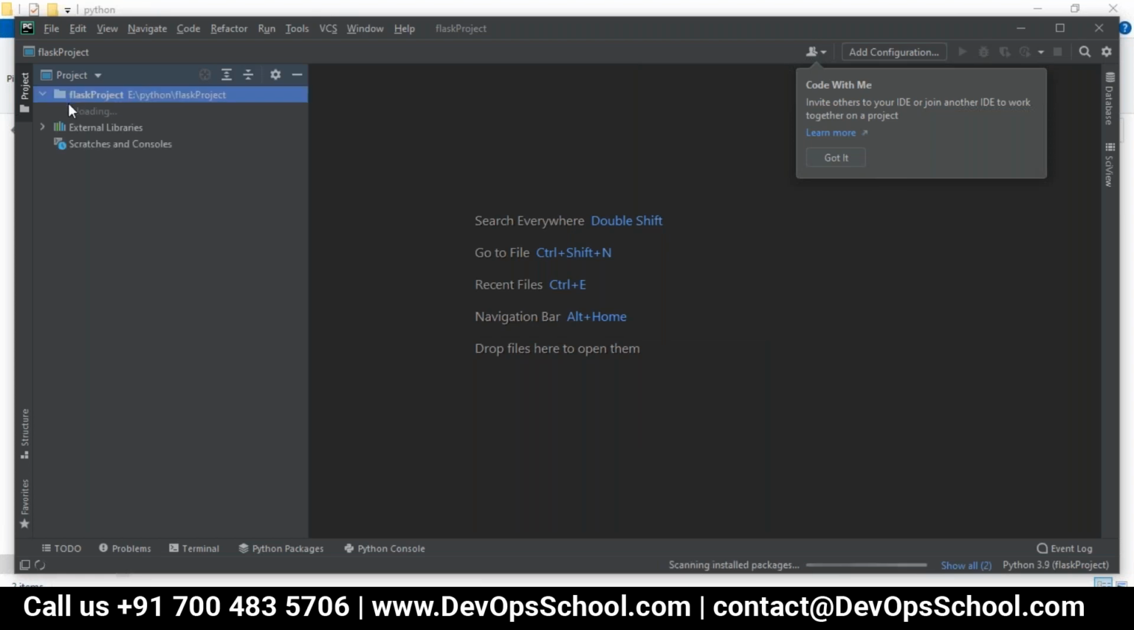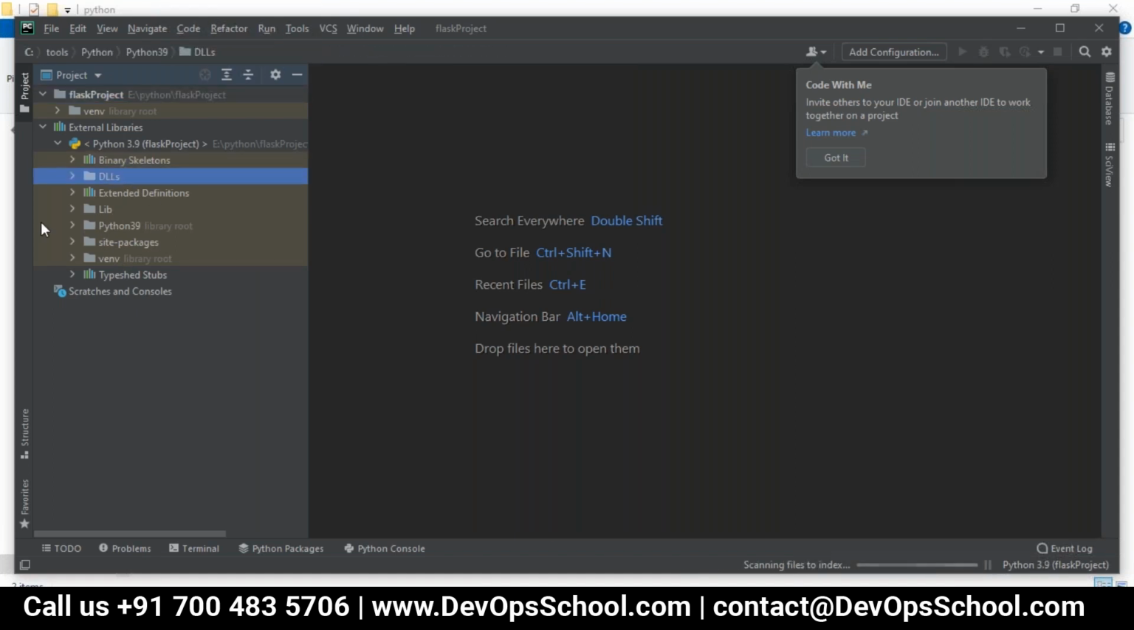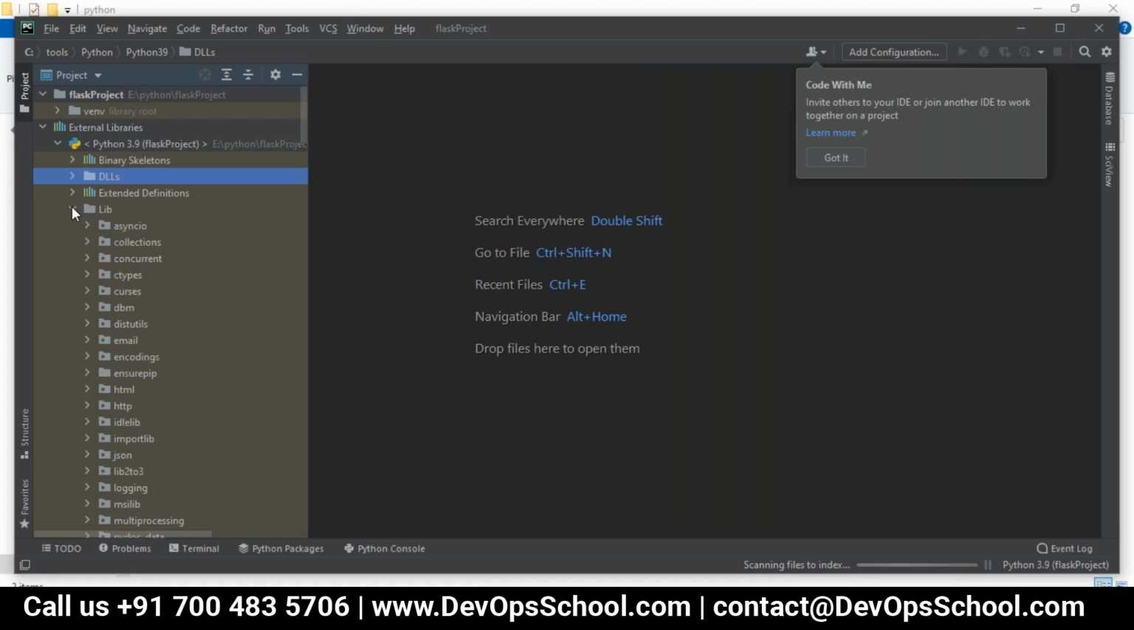Let it come, it's still loading on the left side. You see here, this is my first project, a Hello World program, something like that you can say. And see here, some of the external libraries which have been used. Look at this, these are the libraries. Here some binaries, some DLLs, some libraries. Again, the whole thing is a Flask environment.